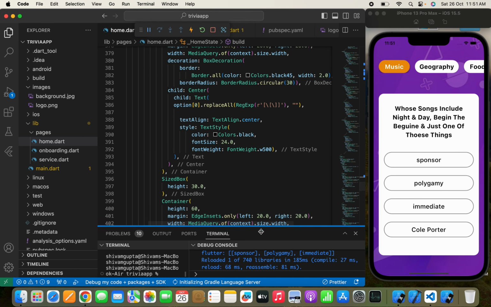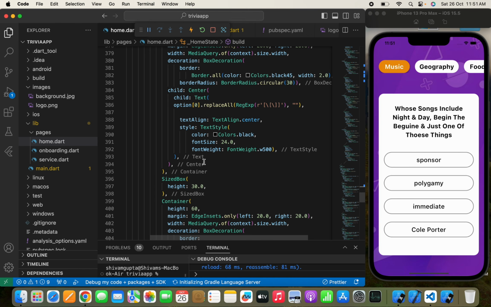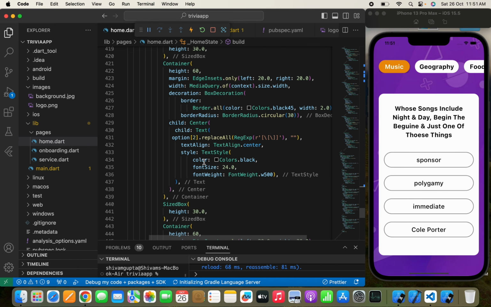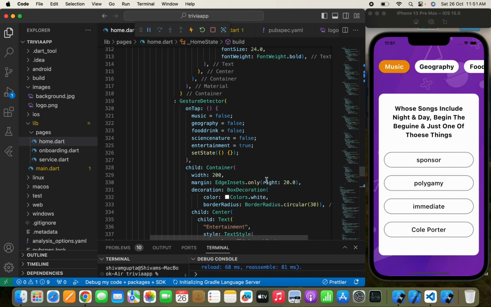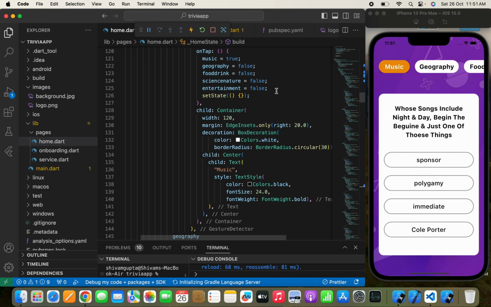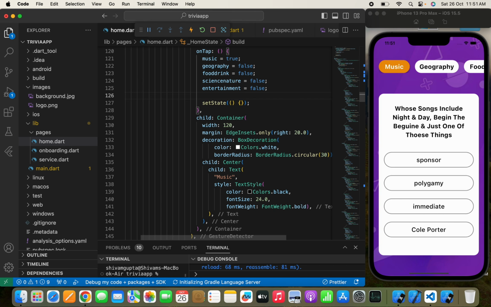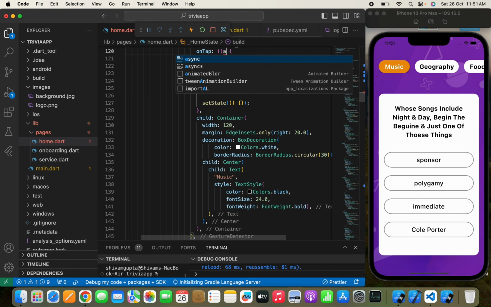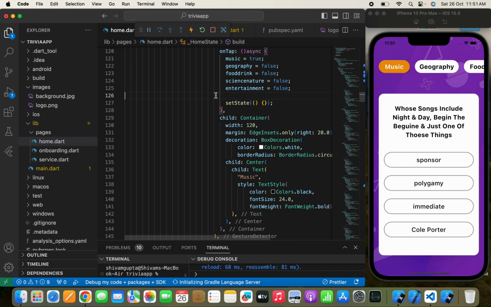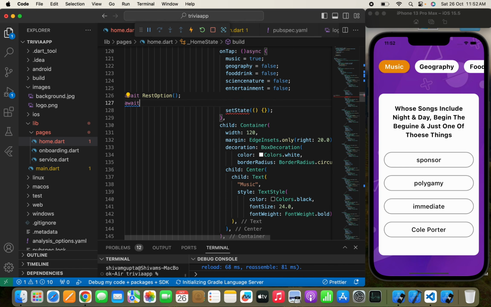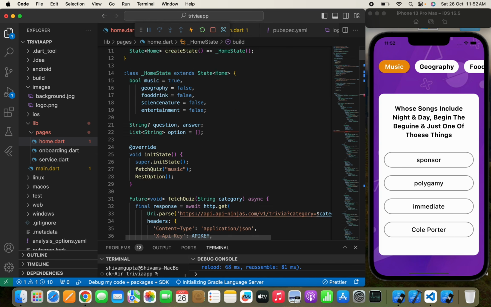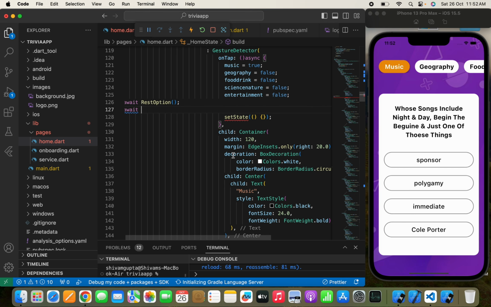Now when I tap on a different option, I want to show the questions accordingly. To handle that, I will move to the music, and we need to call the two functions that I've told you about. Here we need to pass an async. Now we need to pass an await and call the first one, which is rest option, and then call await for the question that we need. The question that we need is a fetch quiz.